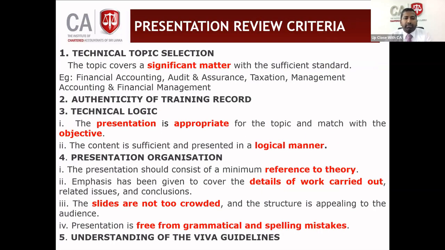Once you submit your draft presentation to CA, they would refer it to reviewing panel members. These are the criteria by which we are going to review your draft presentation. First of all, we have five criteria. Mainly the first four I will take you through. The final one is that there is a comprehensive guideline given on the CA Sri Lanka website on how to prepare your presentation, and whatever Gayan explained, all the scenarios are in our guideline itself.